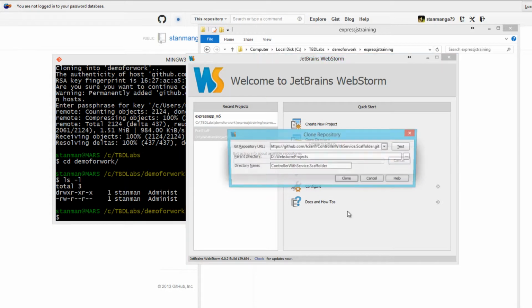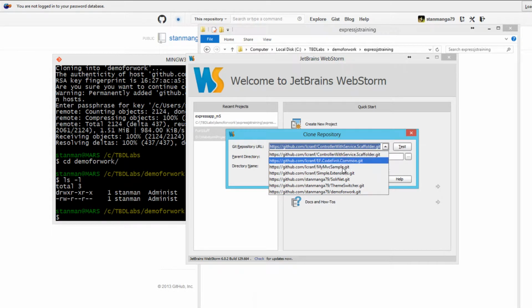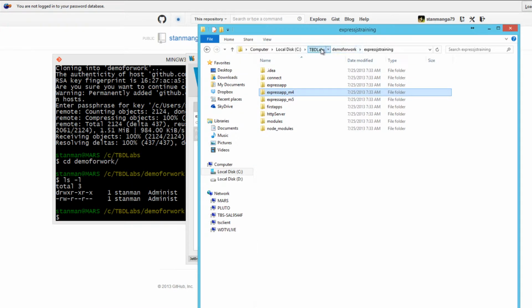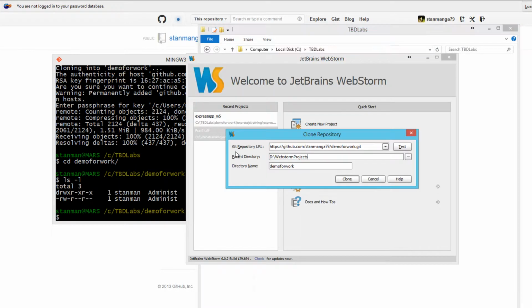All right, so first thing you'll notice is it went off and got all the different repositories that I have access to on GitHub, which is really cool. And here's the one that we're going to use. It's called Demo for Work. And I'm just going to copy this same thing. Let's just tell it to put it in here. But in this case, we'll call it GitHub Demo for Work. All right, hit clone.